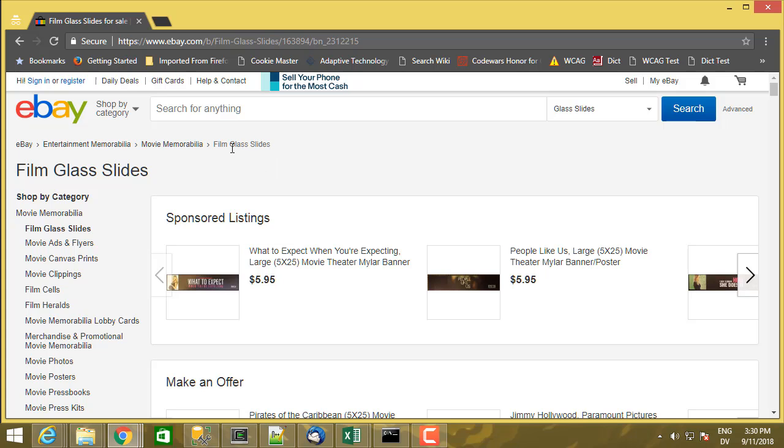So if I want to know the trail of breadcrumbs that gets me from eBay to film glass slides, the way I define that is I start with film and glass slides, and then I get the parent category, and I look for the trail of breadcrumbs for the parent category. And to get the trail of breadcrumbs for movie memorabilia, I start with the parent category and get the trail of breadcrumbs for the parent category. So that gets me entertainment memorabilia. To get entertainment memorabilia, I get the parent category and look for the trail of breadcrumbs for the parent category. Then for eBay, I'm at the root, and so I'm done. So a basis step and a recursion step.